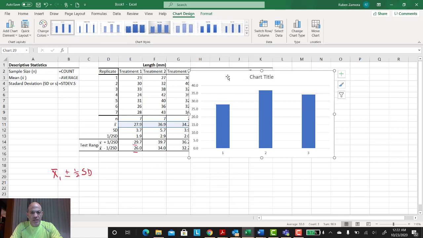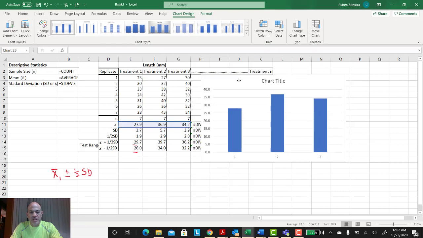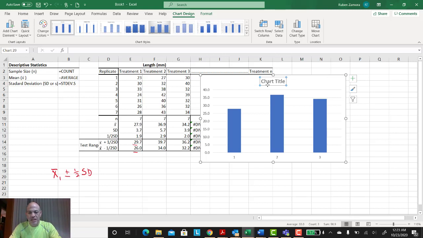Okay. Now if you're going to insert this into your lab report, you're going to want to make sure that you don't have a chart title. Instead, you write a caption on the bottom, right? So this might be figure 1, and then you write a little description of what it is. These are the mean lengths for whatever. So what we're going to do is get rid of the chart title there.